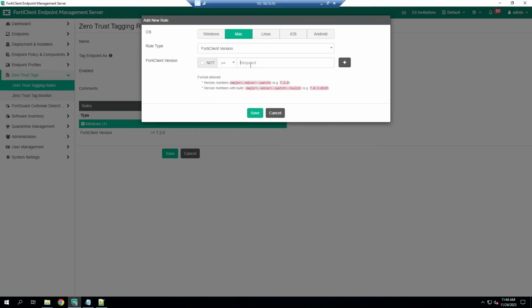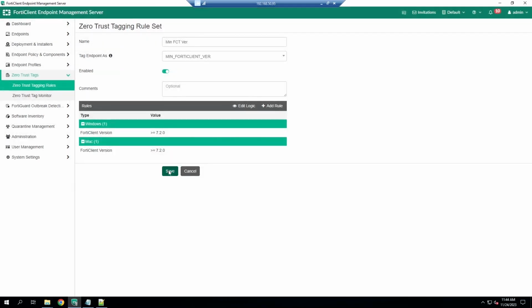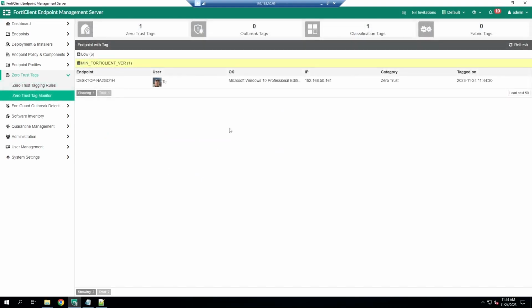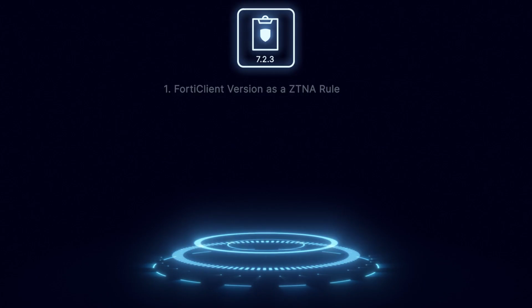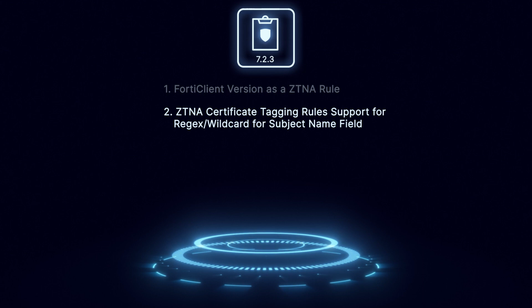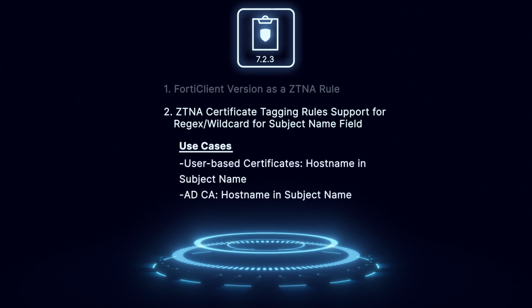We'll check also for a minimum version for the Mac as well. And we'll save that rule set. Once the rules are evaluated, we'll now begin to see the endpoints tagged with our minimum FortiClient version tag.